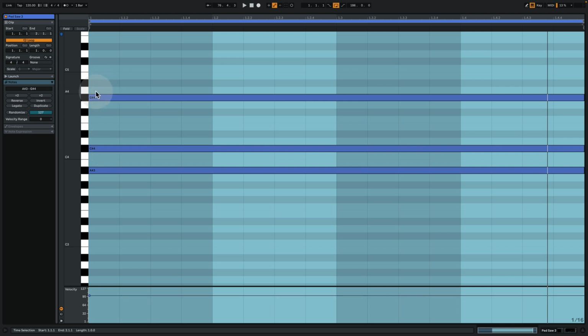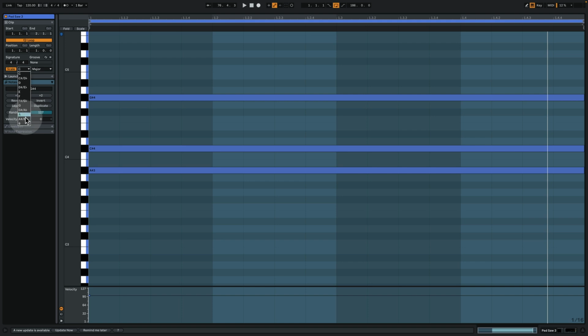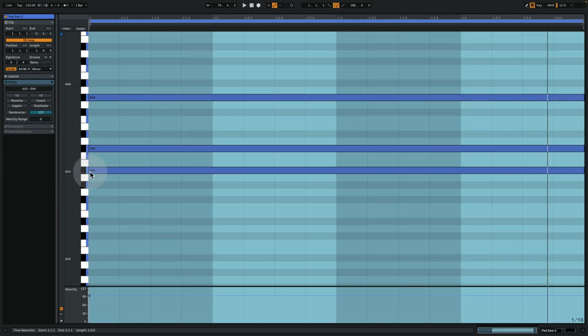And then what is this? This is our 6th, or what is that? 7th? Quickly put in the scale, put it to minor so we can see it a bit better. If this is our root, that's our 5th, 6th, and that's the 7th. So G sharp.